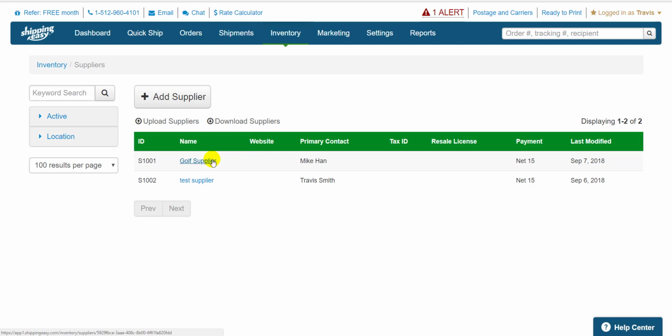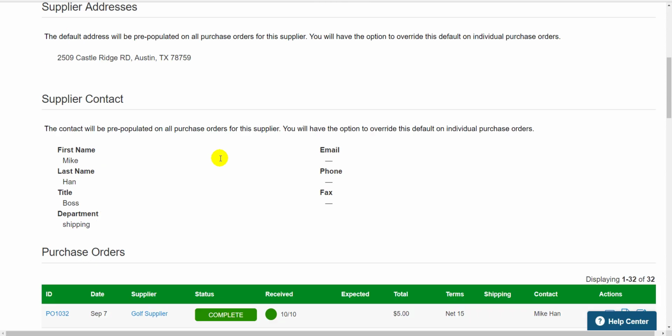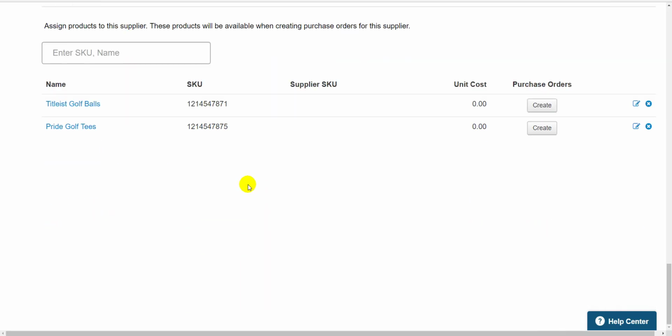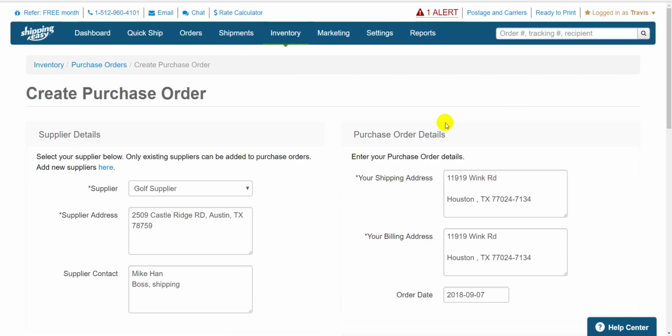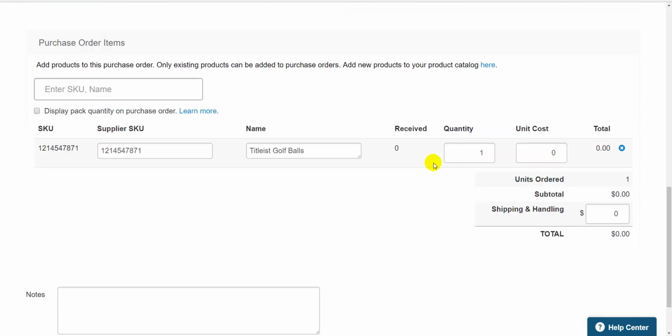Click on the supplier that has the product you wish to order, and go down to the products you have associated with this supplier. When you click the Create button under the Purchase Orders column, it will pop up the purchase order creation screen. But this time, it's already got the supplier information filled in, as well as the SKU associated with the Create button you clicked.